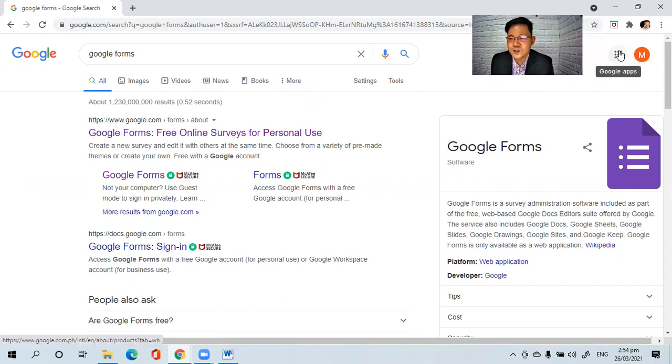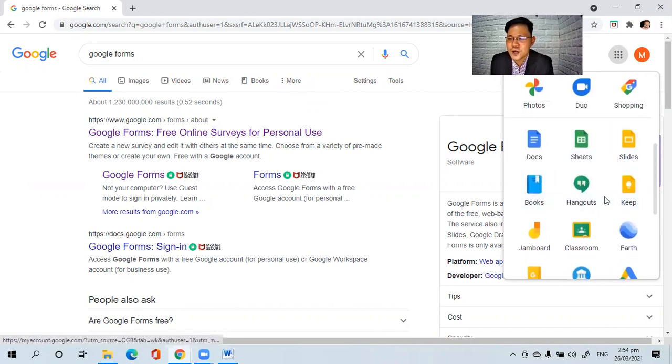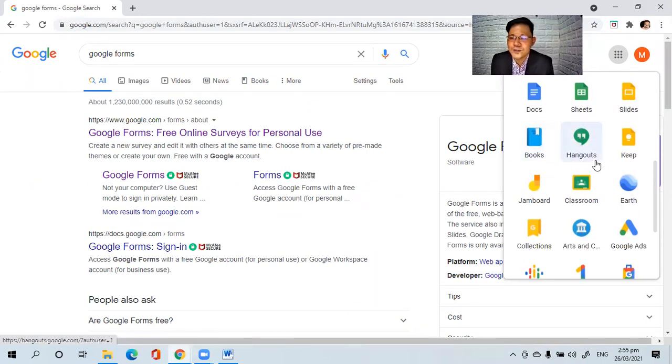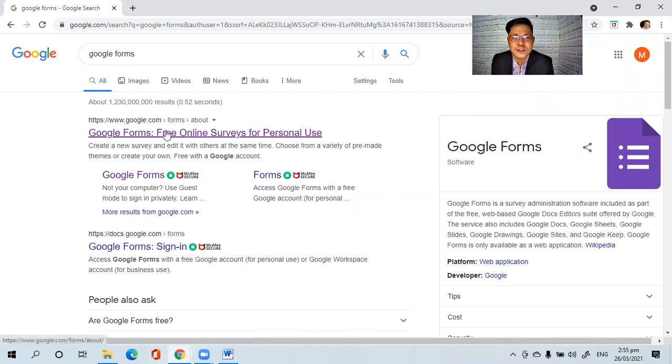see these square dots here, Google Apps, wherein you can easily go directly to the different apps of Google. So we have here Google Docs, Google Sheets, Google Slides, Books, Hangouts, Keep, and others, like Classroom, Earth. And we have here Forms. You can select this one, but for this demonstration, I will use this one from the search engine. We have here Google Forms, free online surveys for personal use.